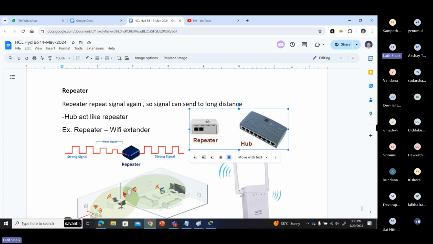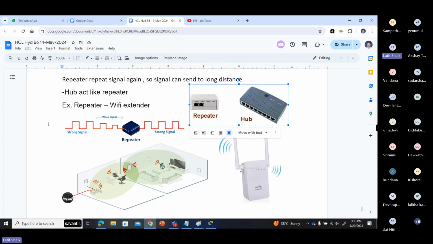This is a repeater and this is a hub. Sometimes we can use a hub as a repeater, and there are dedicated repeaters also. With these repeaters, we connect the cable on one side, and the other side forwards it. The signal came in strong, then becomes weaker, without becoming completely weak. So we have some weak signal here.